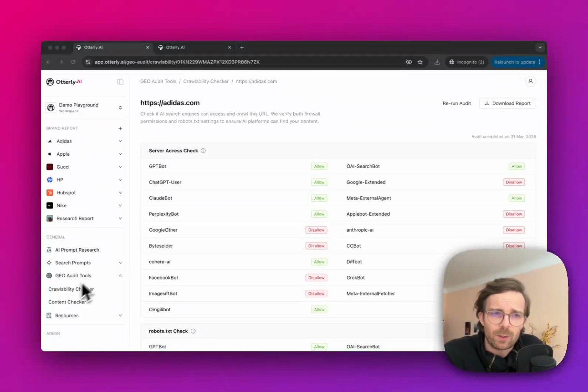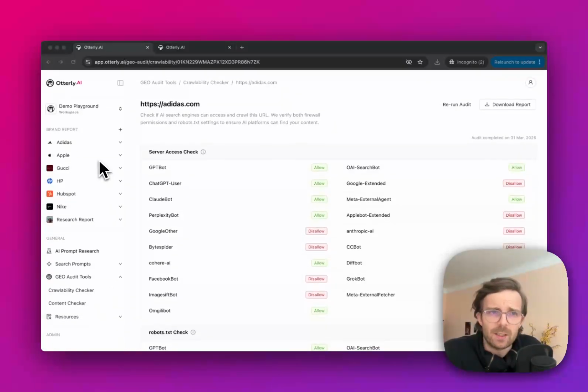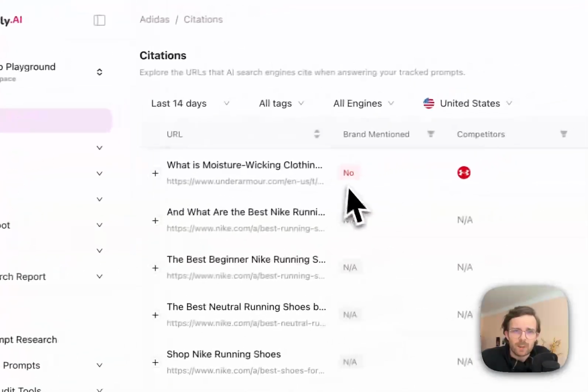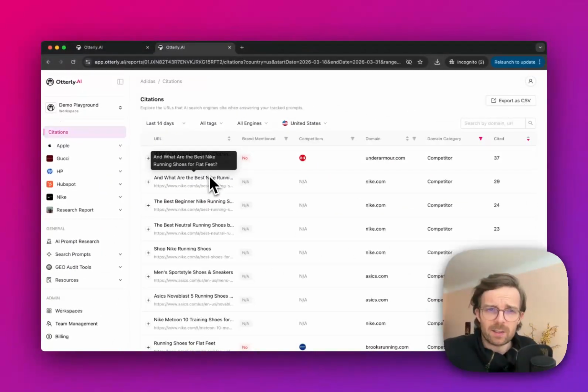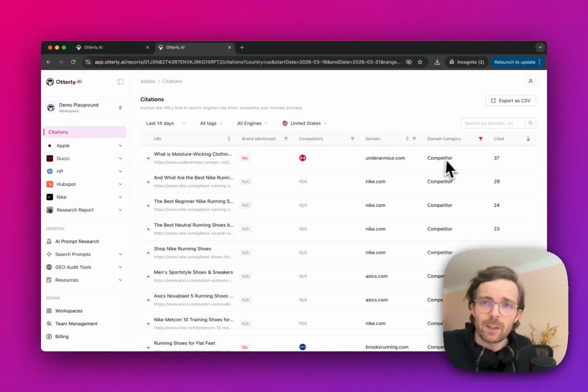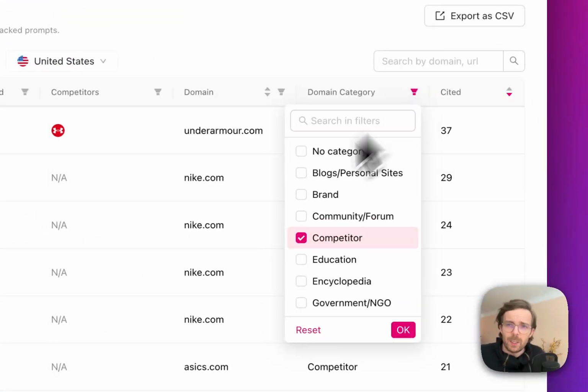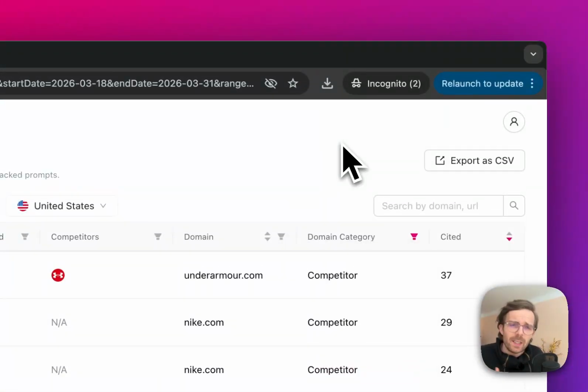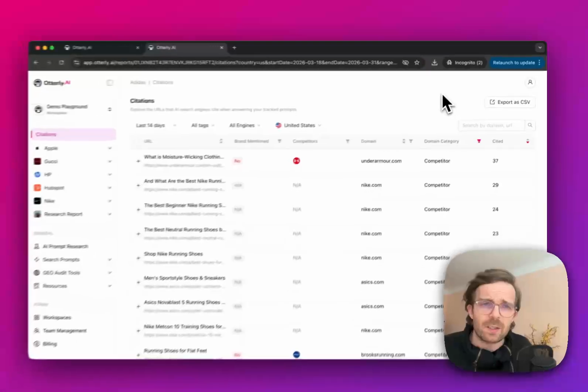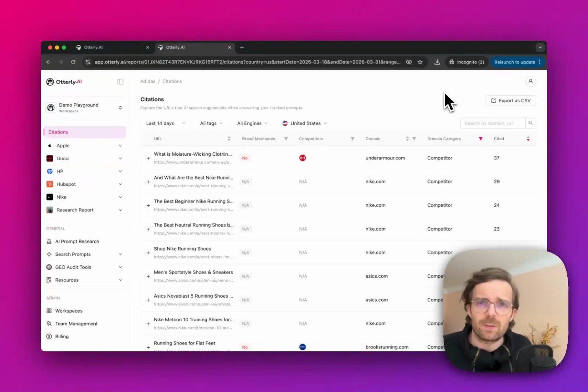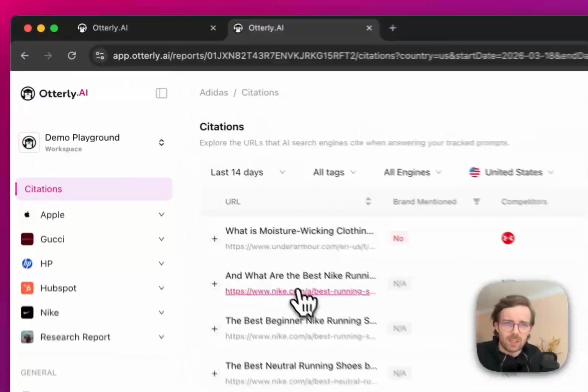The second thing I want to show you is the content checker. So in the citation report, we already saw all the different URLs that are getting referenced and cited by AI search engines. A great way to use our content checker is to look for all the competitor pages that are getting cited the most. So by filtering our domain category to competitors in the citation report, we're going to receive all the top performing URLs of our competitors. This one from Nike stands out here, so let's take a look.